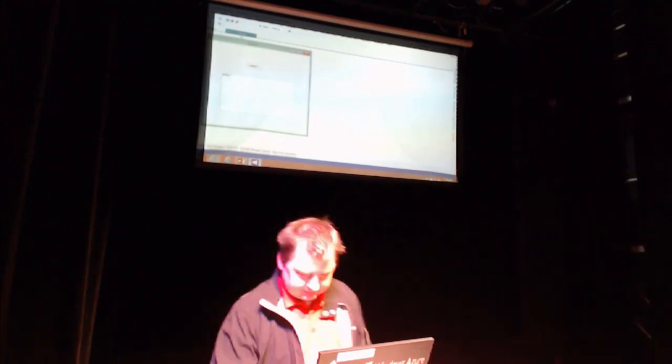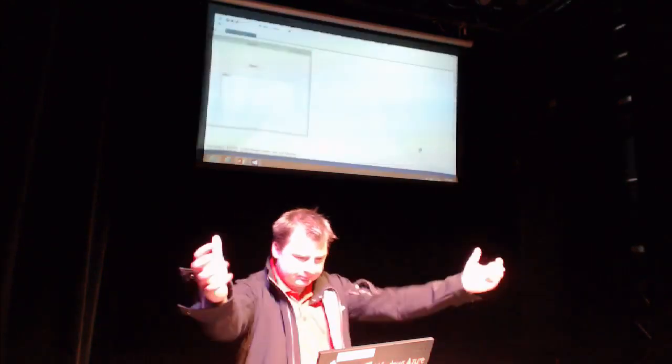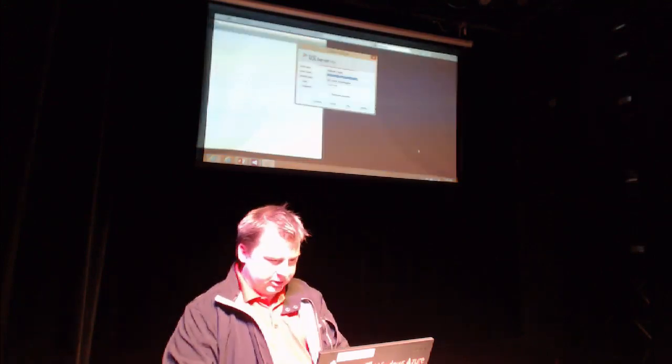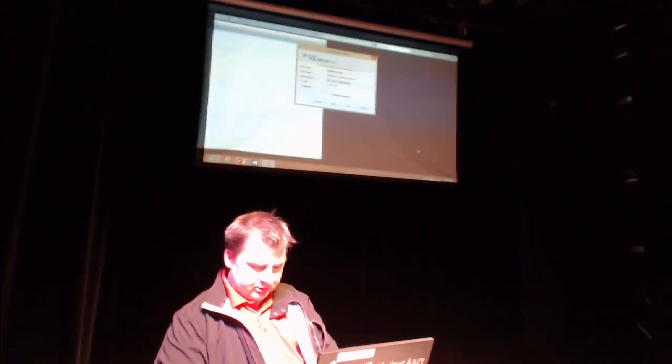I'm kidding. All right, this should still work because I connected earlier. So what I'm going to do is connect to this server.